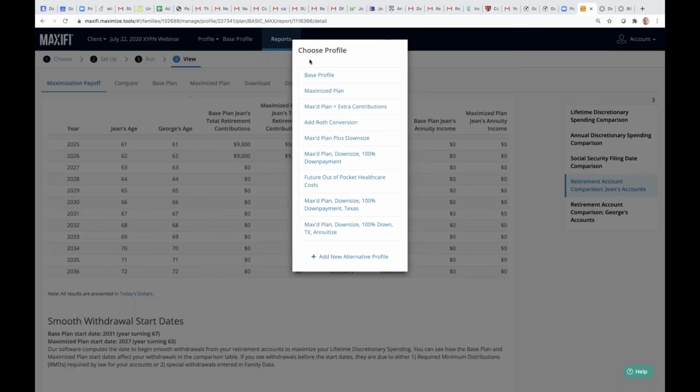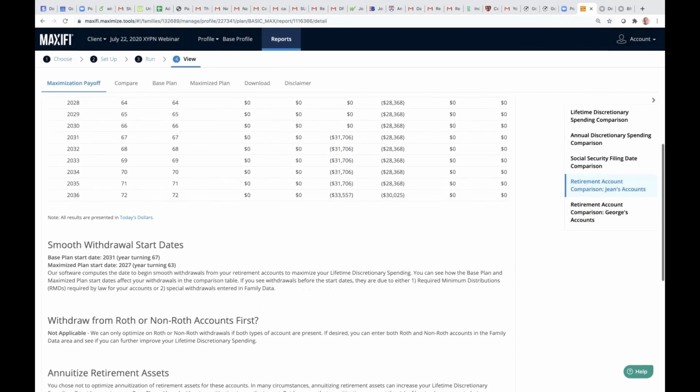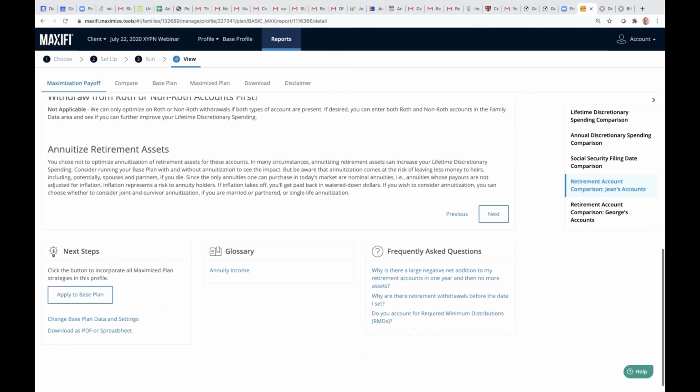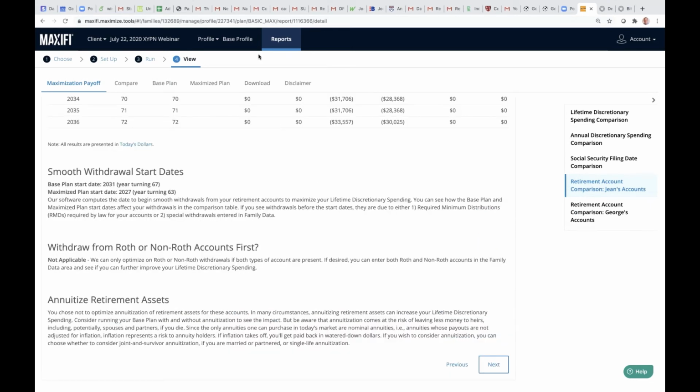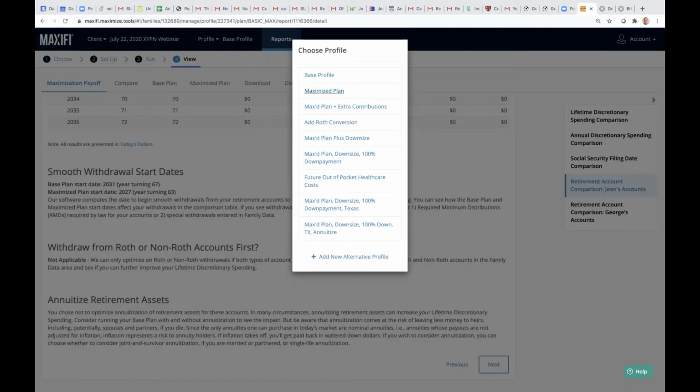So now what I did is I saved the Maximize plan. I took the base profile, and once you run that, once you maximize it, you can apply the Maximize results to the base plan. And I did that, and I saved that name as a Maximize plan. So that's the Maximize plan.